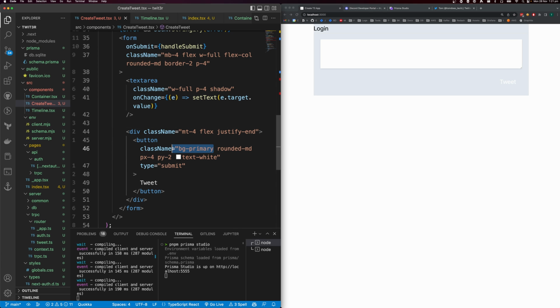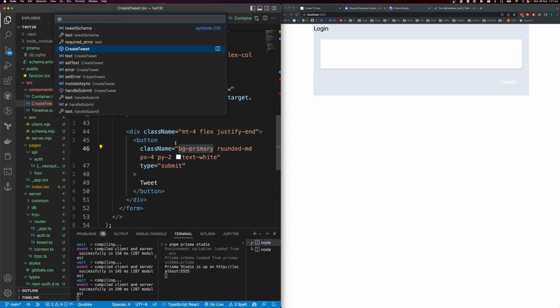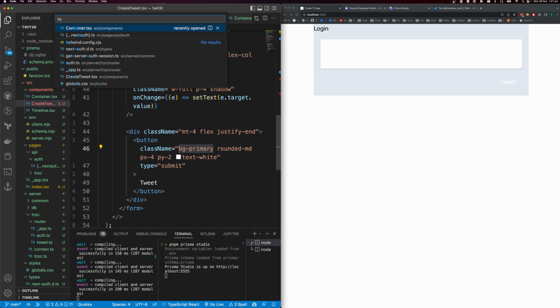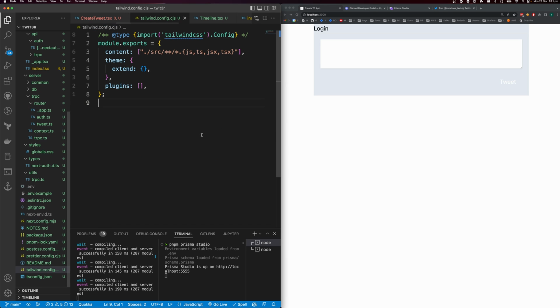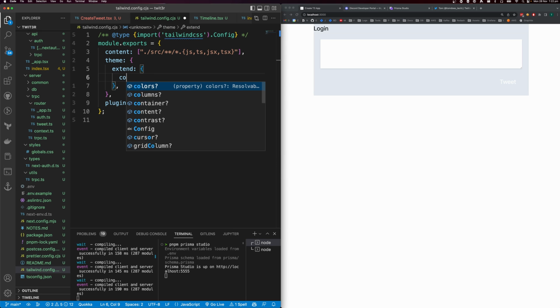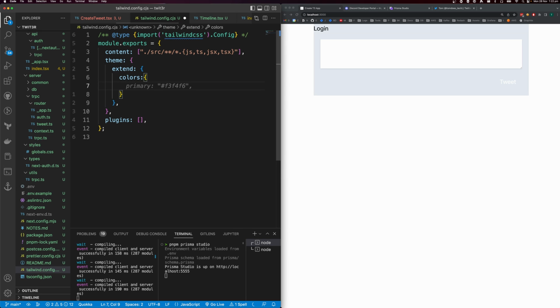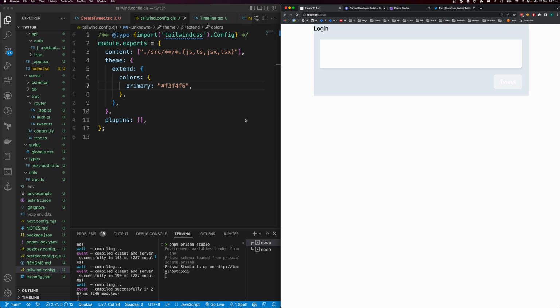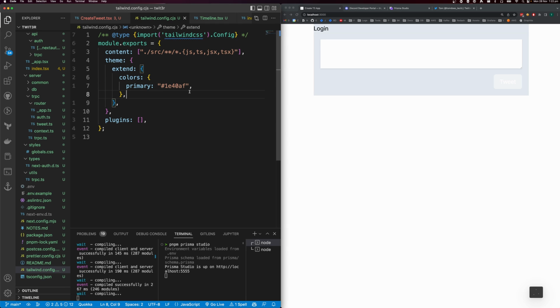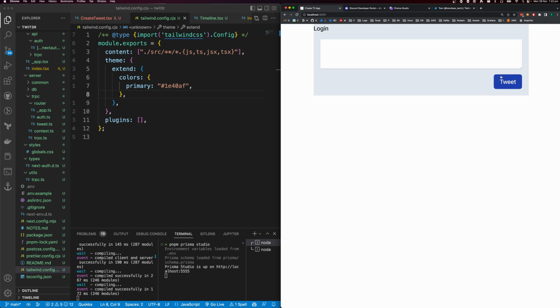Now to get this background color to appear, we need to go into our Tailwind config, and we need to extend our theme here. So to extend this, I want to say colors, and then I want to name this one primary. And I want to give it this hexadecimal value here, 1E40AF. And this is going to be this dark blue color here.